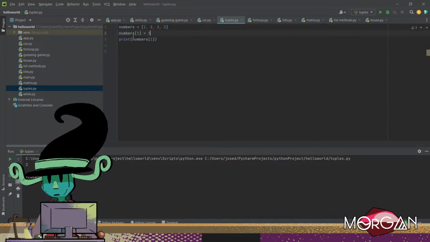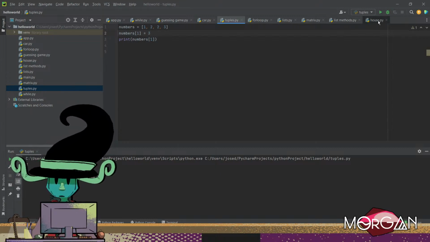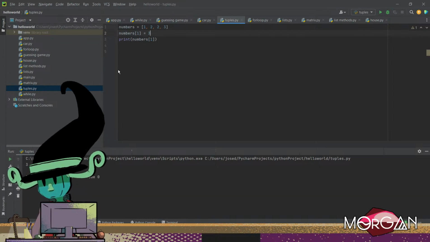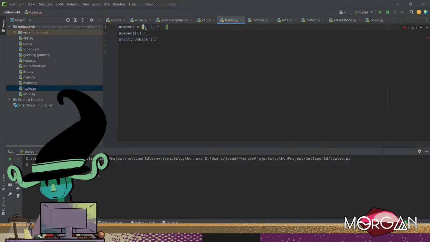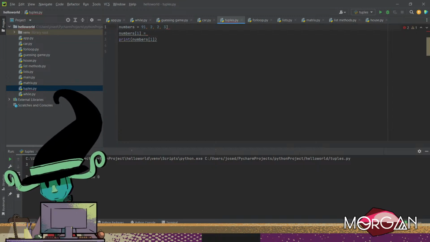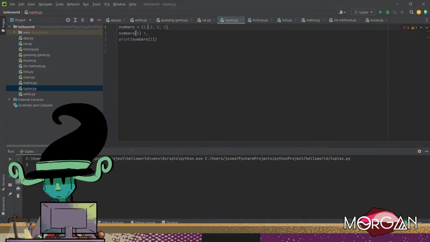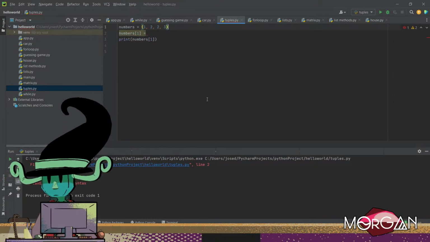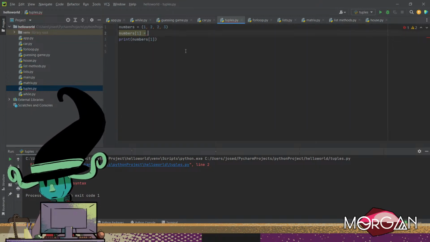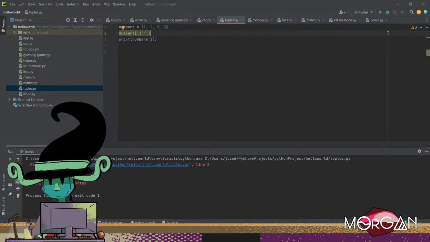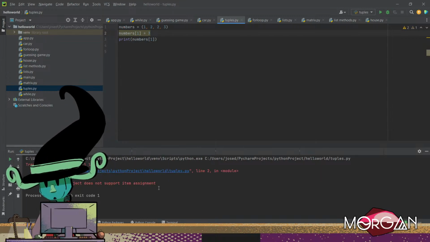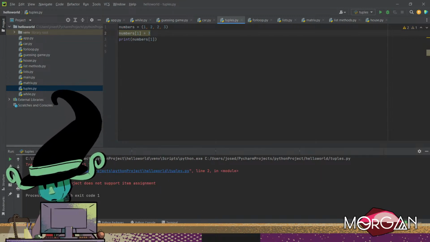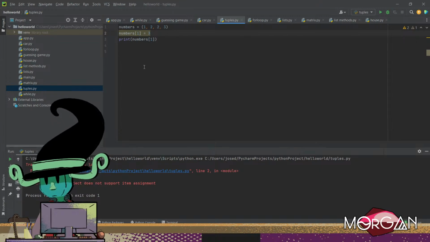Okay. If I change the first index from 2 to a 3, it would allow me. But if this was a tuple and I change it to maybe 3, it won't allow me. Yeah, because the tuple object does not support item assignment.